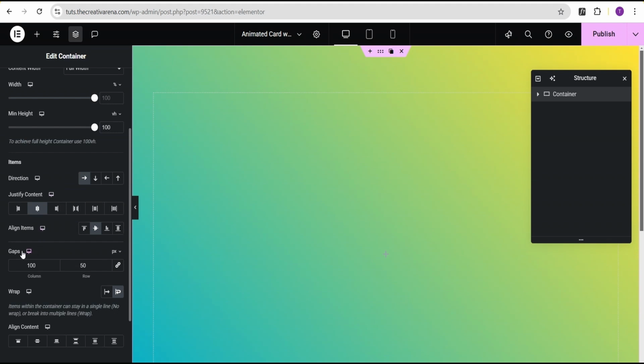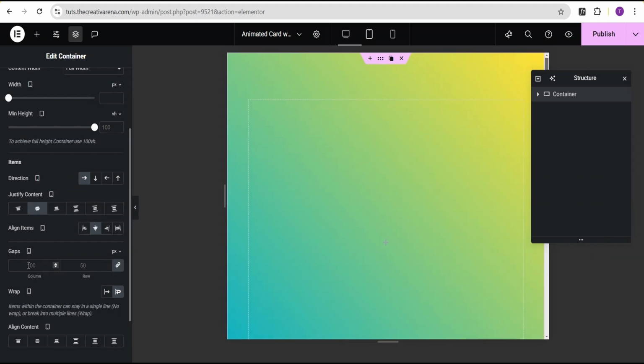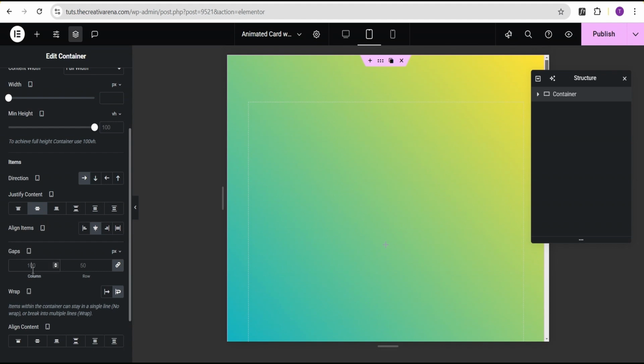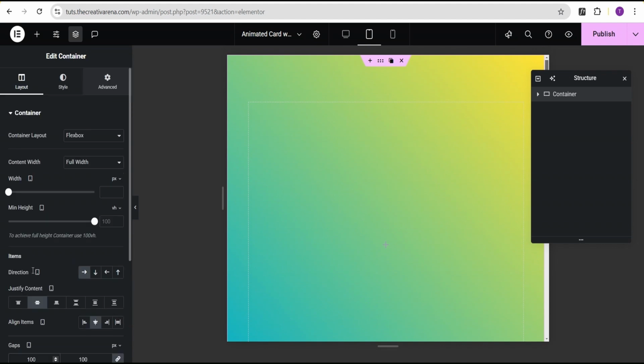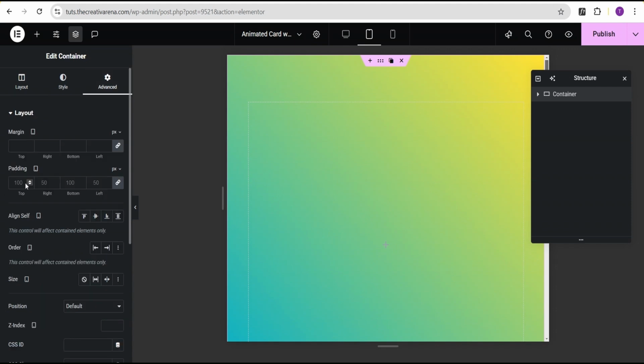So I'll come over to the gap. Now for the gap, I'm going to set it to tablet, and then for the gaps, I'm going to give it 100 pixels for both the column and the row. Then go to the advanced settings. For this, I'm going to set it to 100 to the top, 20 to the right, 100 to the bottom, and 20 to the left. Okay, so now we've done that.